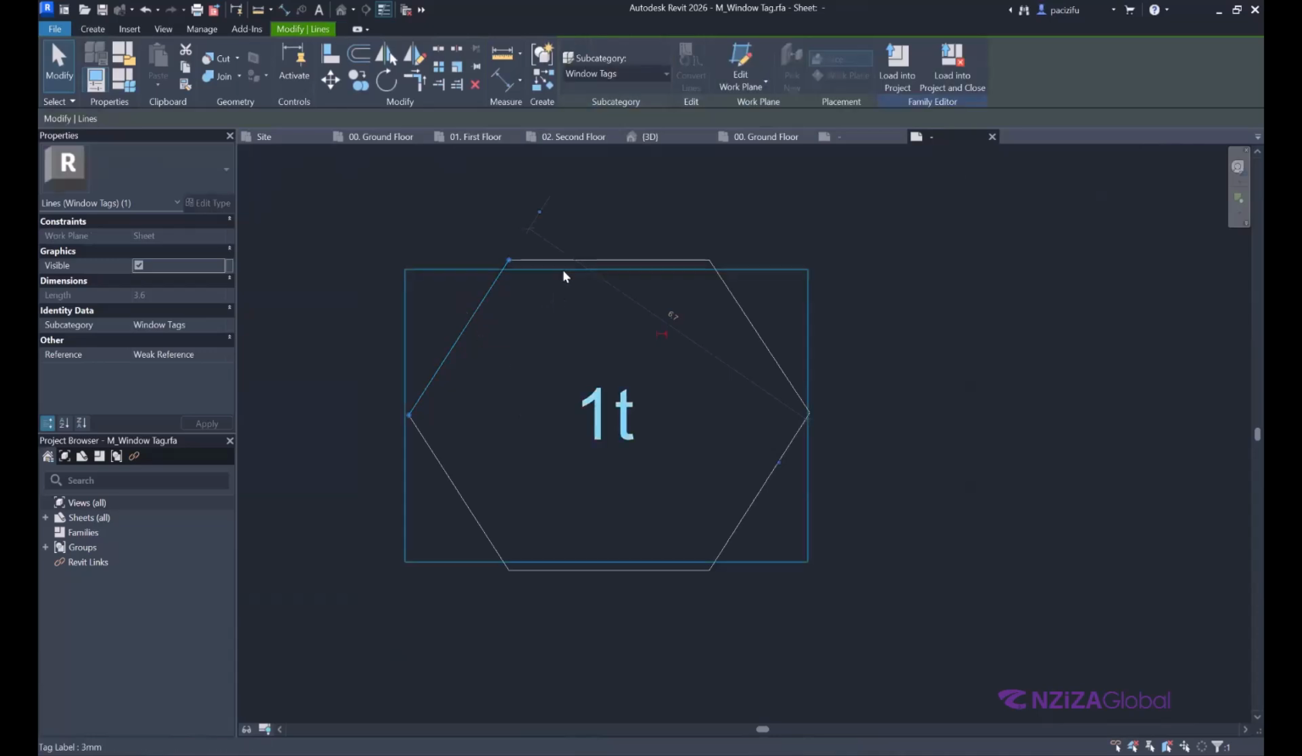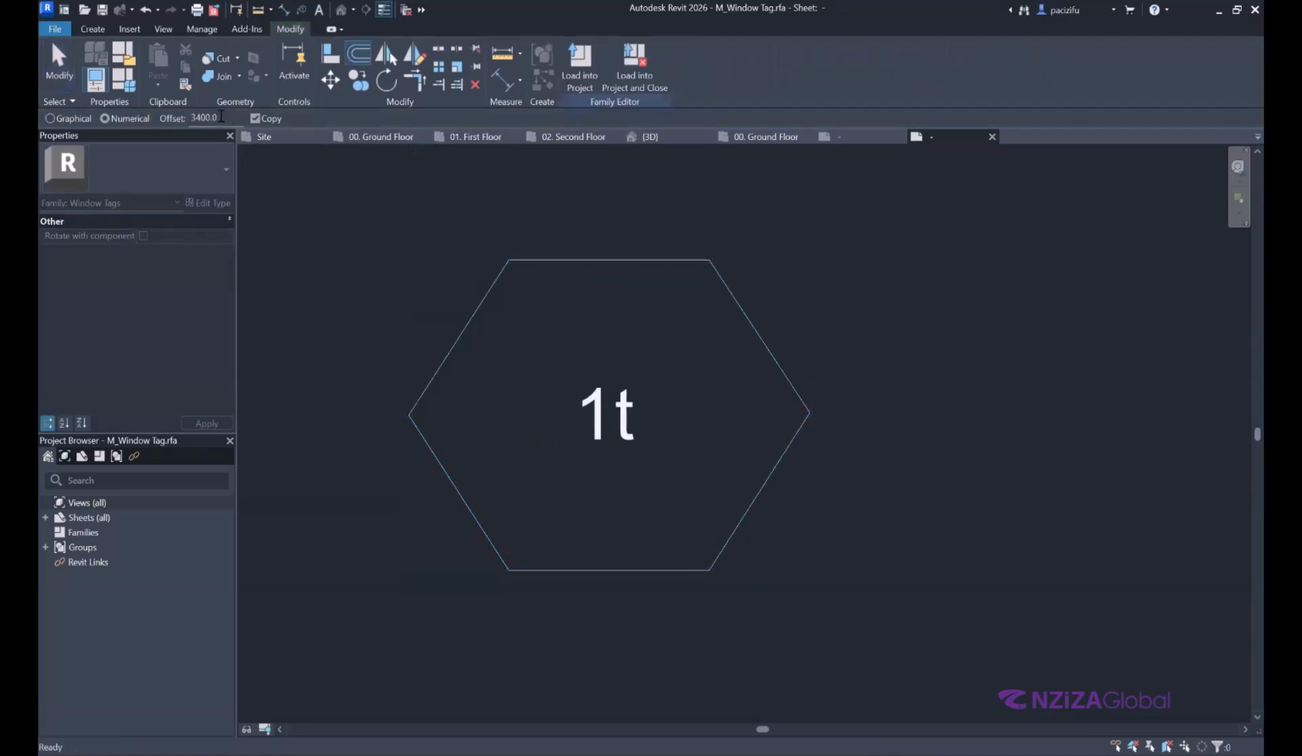Let me try to select all of them. Then have an offset of how much? Let me check. Like an offset of 2. Yeah, an offset of 2 and see what is going to happen. Need an offset of 2. This one, this one, this one, this one, this one, and this one. Now I'm going to join the lines.